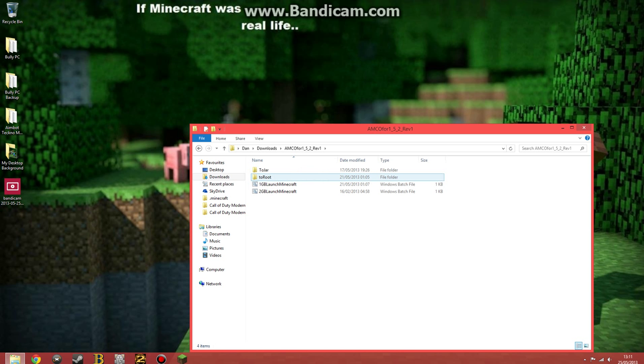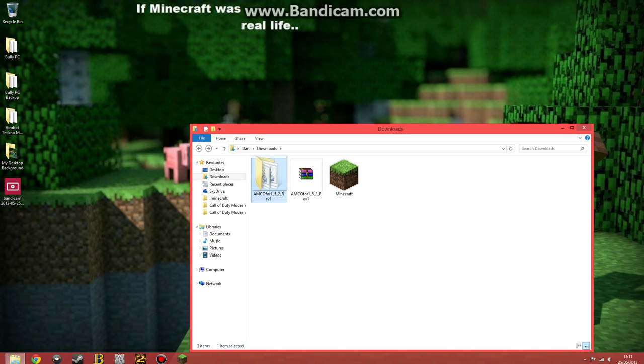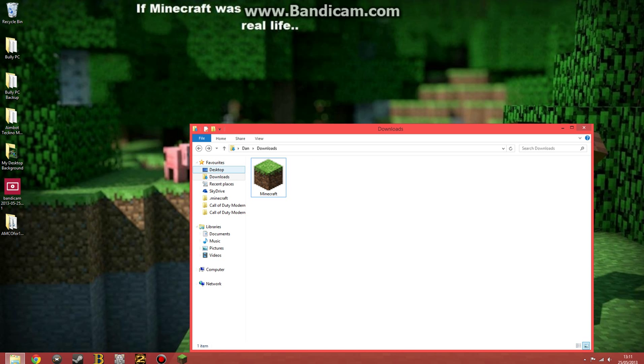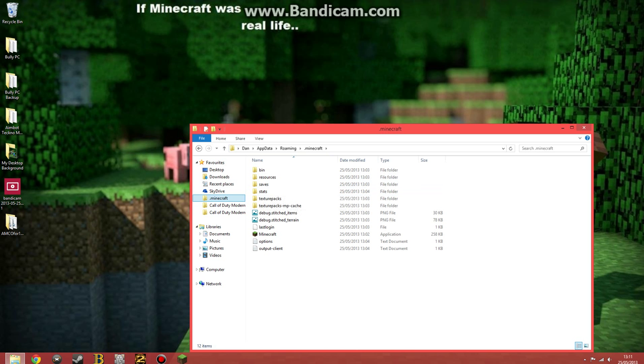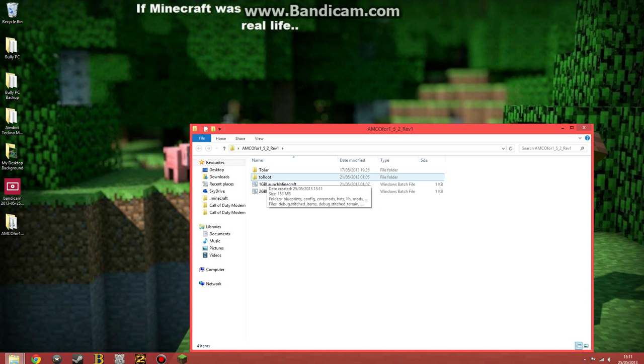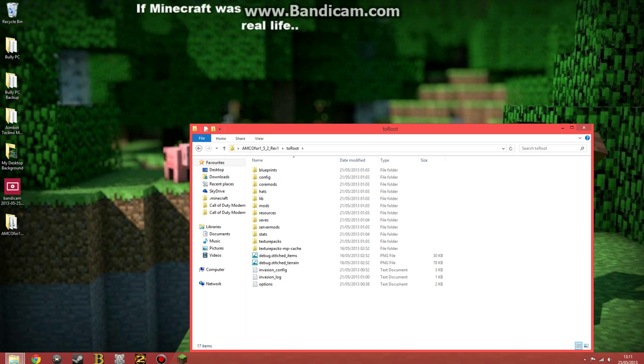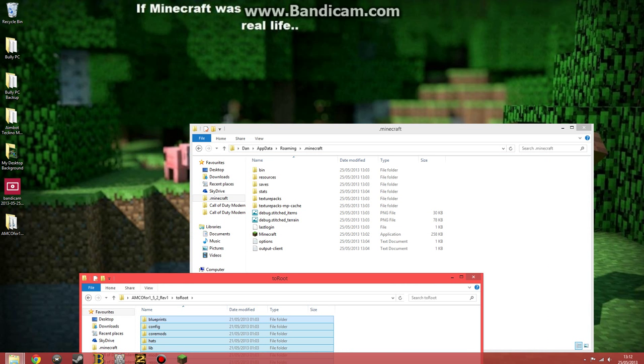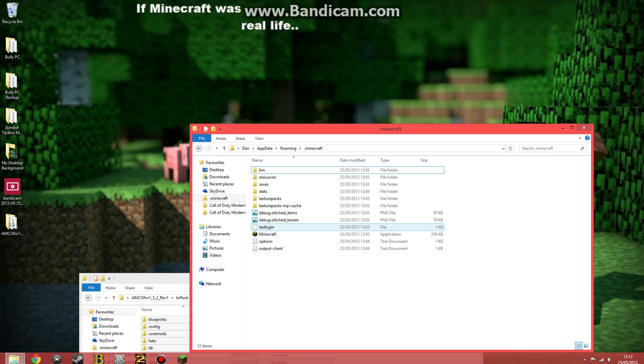Right, it's done. So now I'm going to move this to my desktop. Now I'll put that in my .minecraft folder, because as you can see, I use the Minecraft shortcut on the taskbar at the bottom. Right, so bit off topic, but anyway, to installing it, for the to root folder, you're going to put everything in here, Control and A, into this bit of your .minecraft folder.